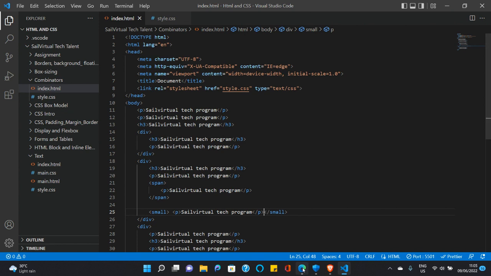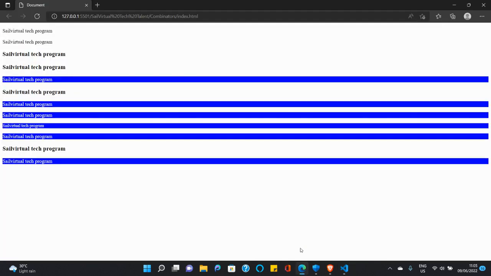So saving this and going back to our browser, now you can see that the numbers have increased. So now we have 6 paragraph tags with background of blue color and text of white. So this is how the descendant selector works, and this is how it uses the space combinator.